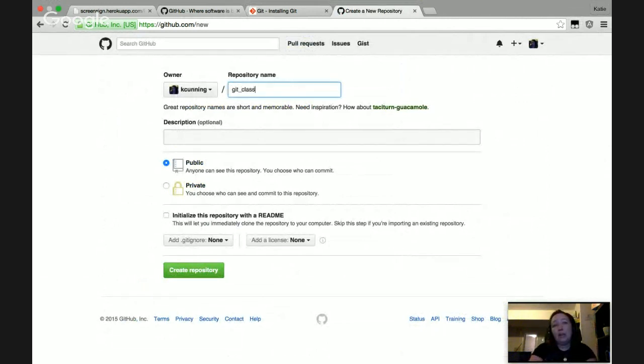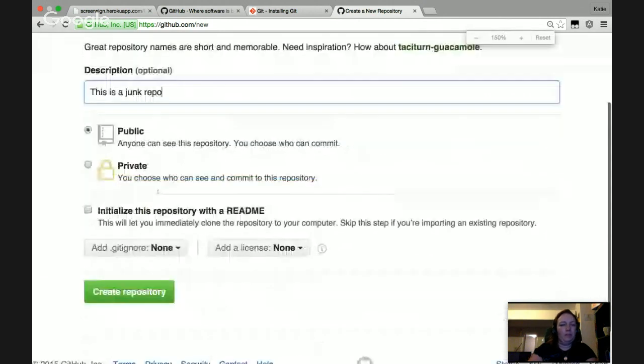Git_class. You can't have spaces in it. You can't have really special characters. I don't even think you can have capital letters. Let me try. Oh no, it's fine. You can have capitals, but I prefer this. You can add a description if you want. This is a junk repo. I'm going to make this bigger so y'all can see it.